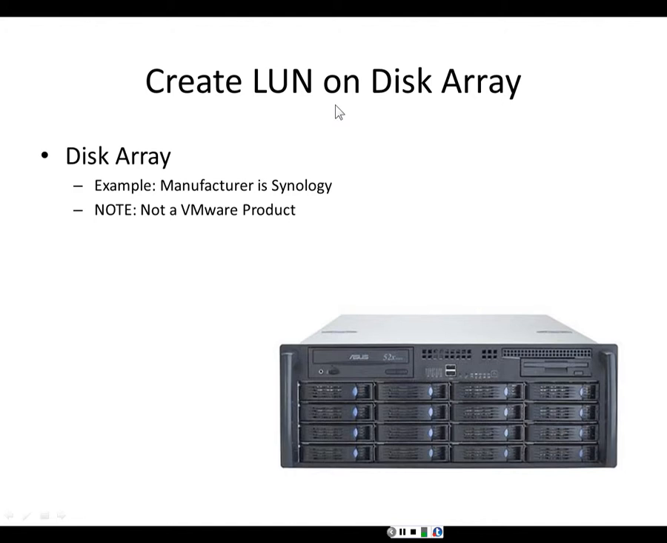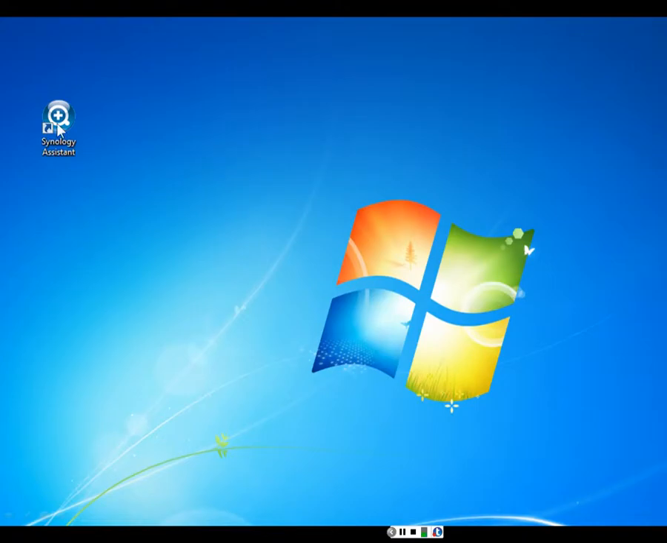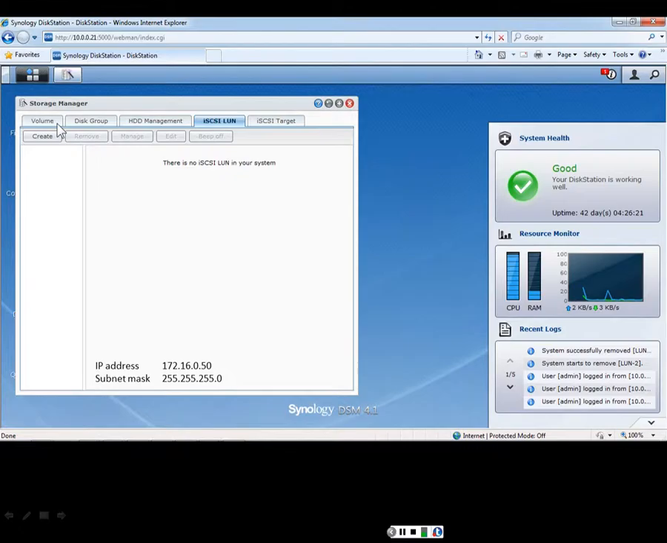Then the next thing to do is to create a LUN on a disk array. In this example, the manufacturer of the disk array is Synology. But this is just a disk array that I selected as an example. It is not a VMware product. To create a LUN on a disk array, I will select the Synology Assistant, which is used to configure my disk array. And I assign an IP address to the disk array.